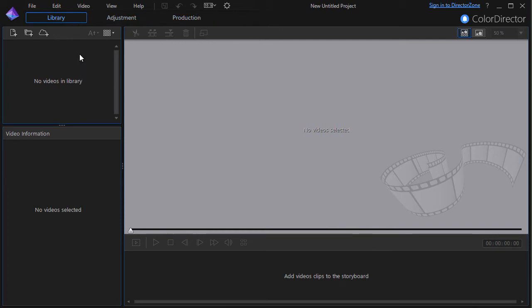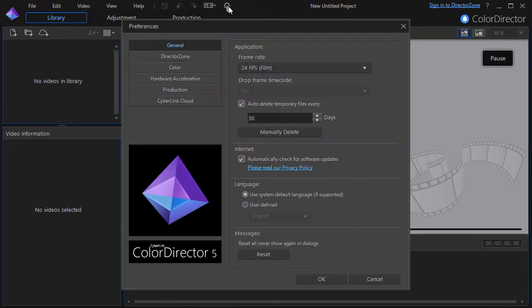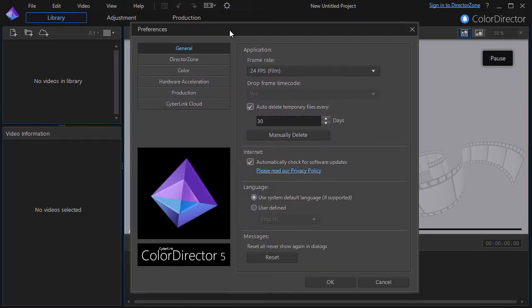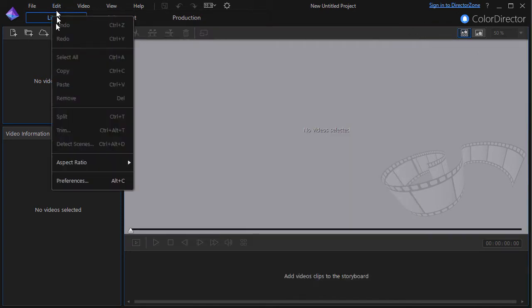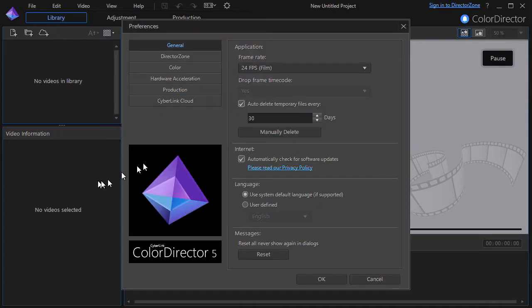This is the main edit screen in CyberLink ColorDirector. Let me explain a few things we have here. We have 5 file menus in the upper left corner. We have an aspect ratio we can pick, 4:3, 16:9 vertical, or 360. And then we have a gear here where we can change some settings. I click on the gear, it gives me the preferences in ColorDirector. The other way I can get to the same screen is click on the Edit menu and choose Preferences, or hit the Alt-C key.